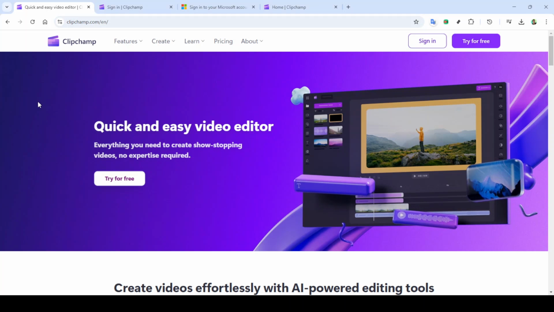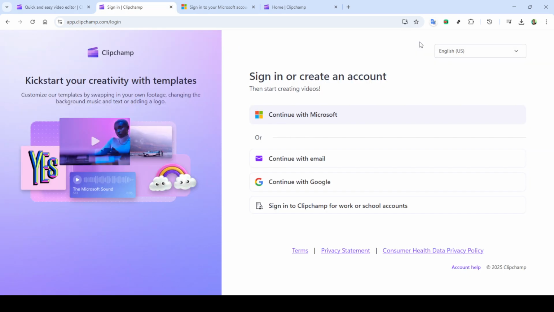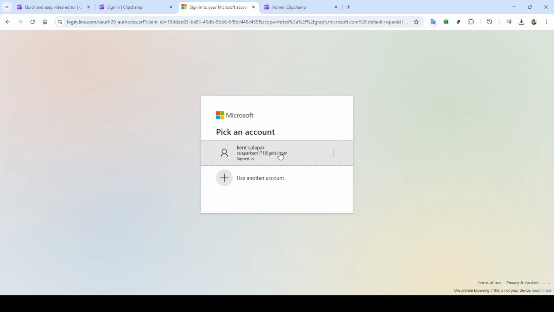In today's video, I'm going to teach you how to make images move on Clipchamp. It's a simple process, and by the end of this video, you'll have a good grasp of how to animate your images for your video projects.